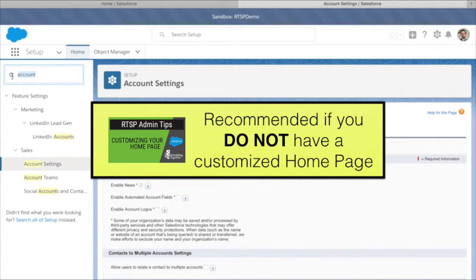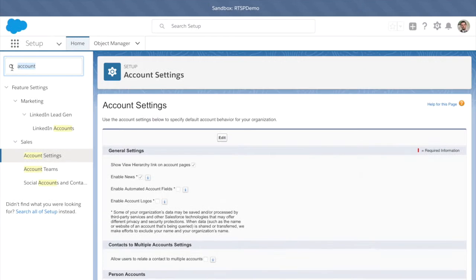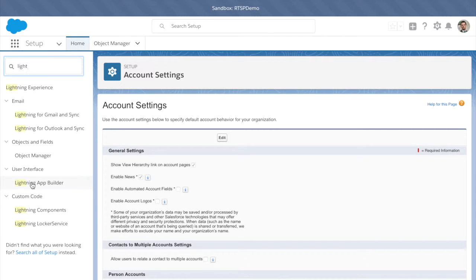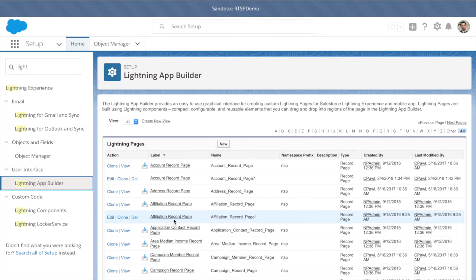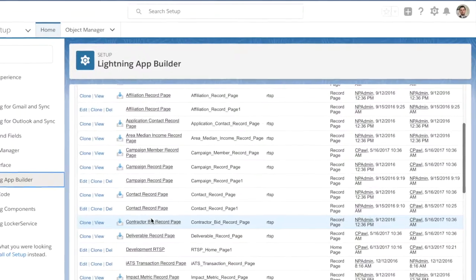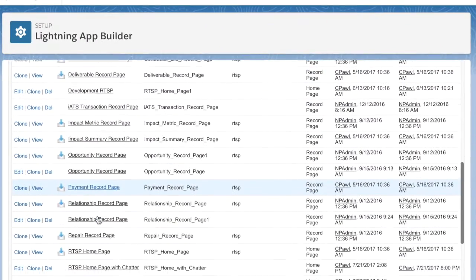Now, we have enabled news and we can begin to update our homepage and account page layouts to include news feeds. Before we update our homepage, I'd recommend watching the RTSP admin tips video on customizing your homepage, as you'll need to have a cloned or non-packaged RTSP homepage active to add our new Lightning News component. In the setup menu, let's head over to the Lightning App Builder by using the Quick Find search box.